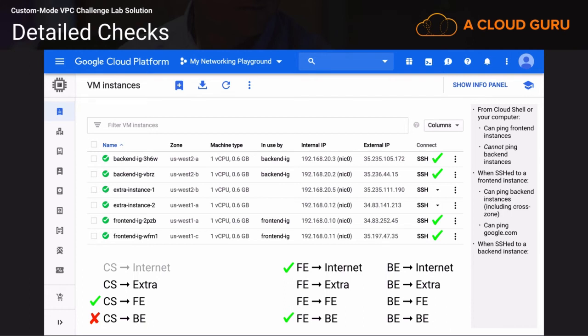The challenge says that we cannot ping front-end instances, so we put an X there. We cannot ping google.com, so we put an X next to the internet connection. And we can ping other back-end instances, so we put a check mark there. So now we've marked down all of the stated requirements. But what about the implied ones? In particular, what do we think should happen to the extra instances?